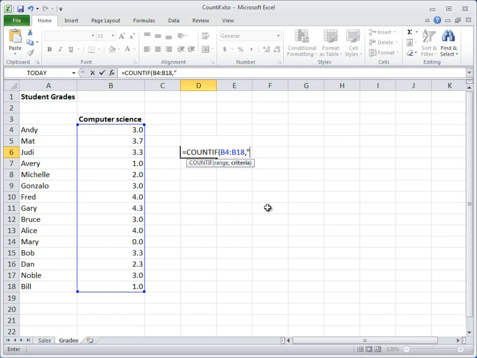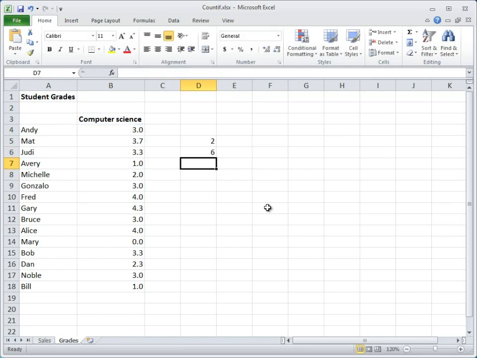Whenever you use a math operator in the criteria, such as greater than or less than or equal and so on, then the entire criteria must be enclosed within quotation marks. So my argument is greater than or equals 3.3, and I'll end that with quotation marks and ending parentheses and press enter. And 6 students got a grade of 3.3 or better.